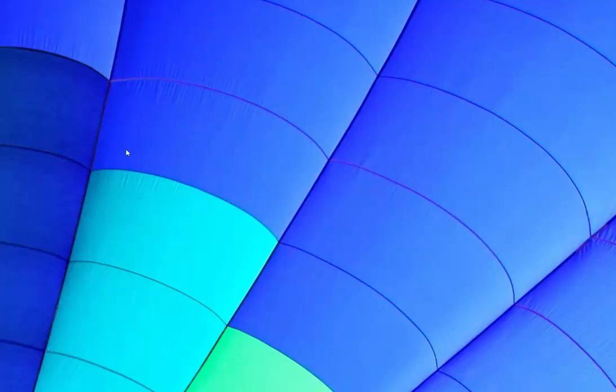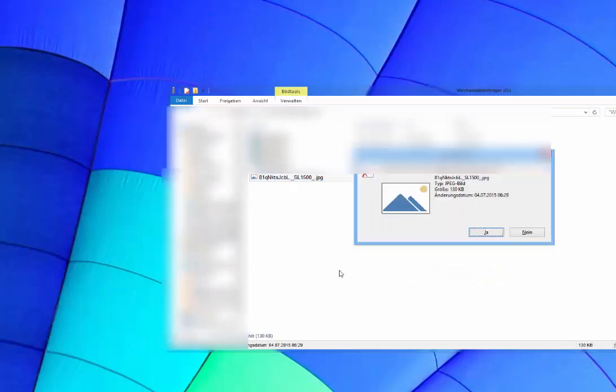Just wait a moment. I can show you now, I can move files on my flash drive, and I can remove them. Before, I couldn't do it.